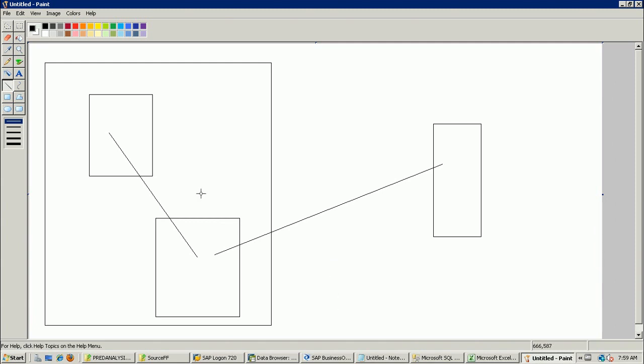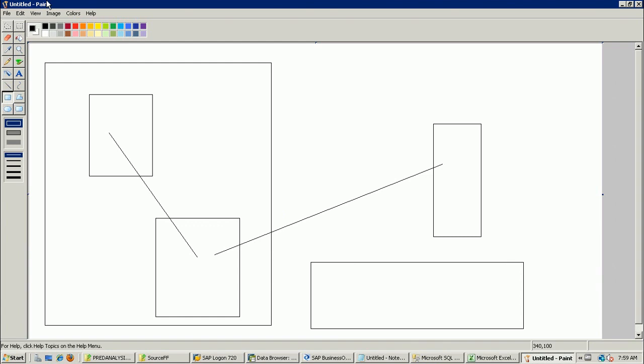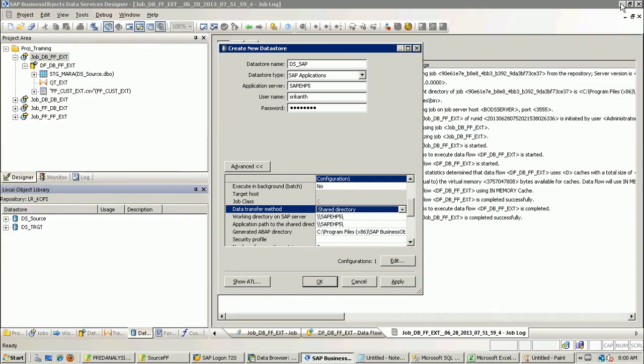there will be a separate FTP folder created, and you need to key in all the FTP server credentials: the username, password, and the path of the FTP server. In that case, this data is extracted from the ECC tables and pushed onto the FTP folder, and from this FTP folder it is read into your Data Services Designer. So these are the three mechanisms, or transfer methods, I can say.